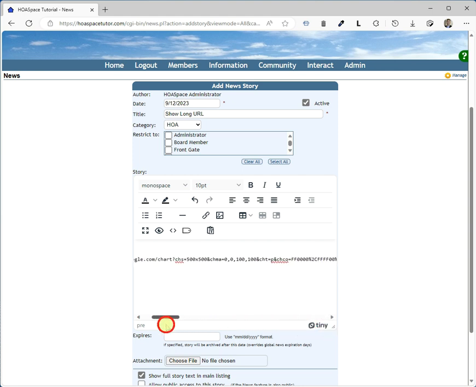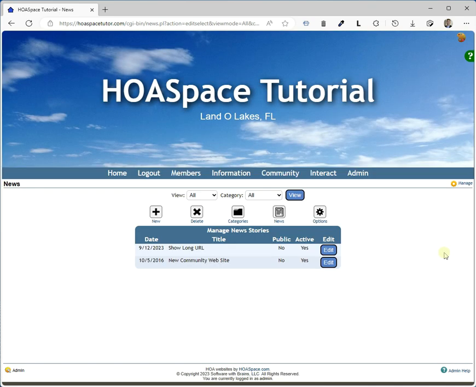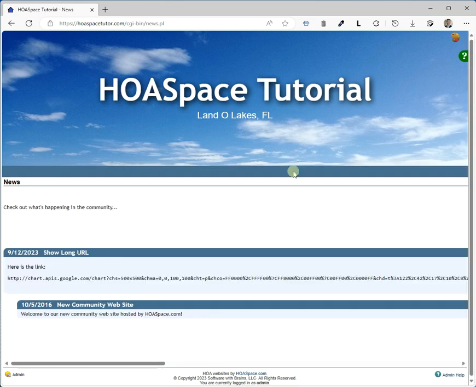All right, so now we're going to go ahead and save the story. I'll turn off notifications for myself. I'm going to go ahead and save it. And there's our new story. Now let's go back and look at the news page to see how it looks. Okay, so you can see a bunch of things have happened.